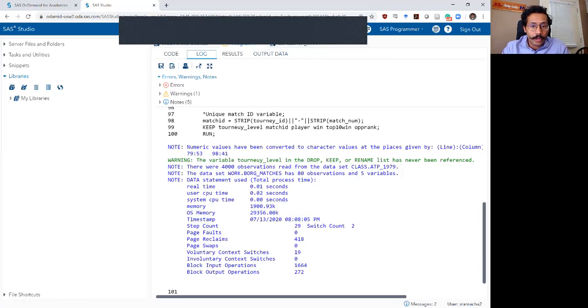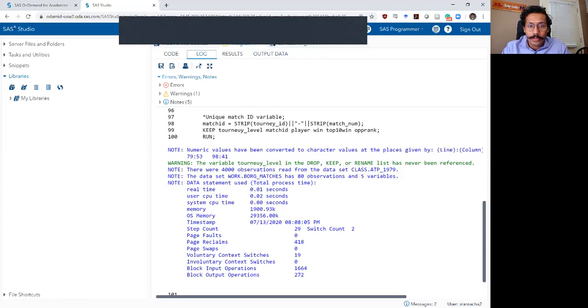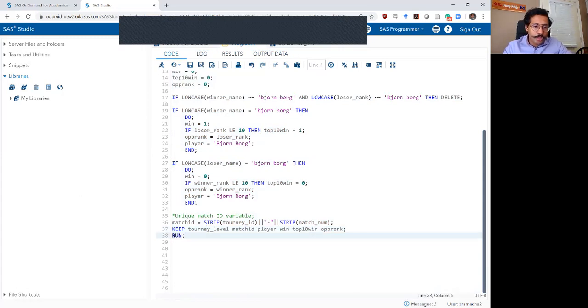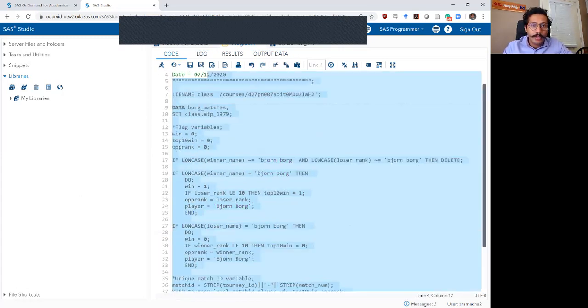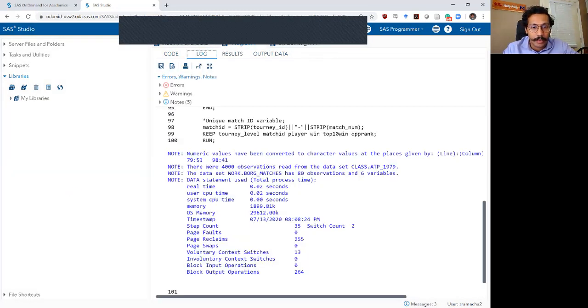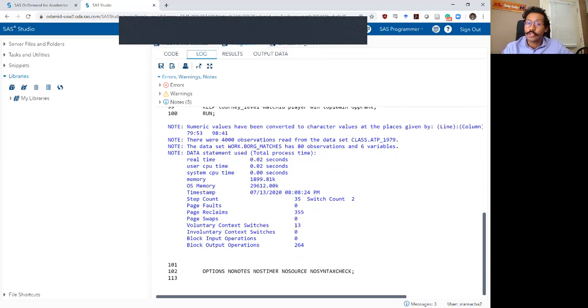Okay, let me check my log. Looks like there is a warning. Variable tourney level has never been referenced. That's because I have a typo there. There's no U in tourney. I'm going to check my log again. Log looks good this time.